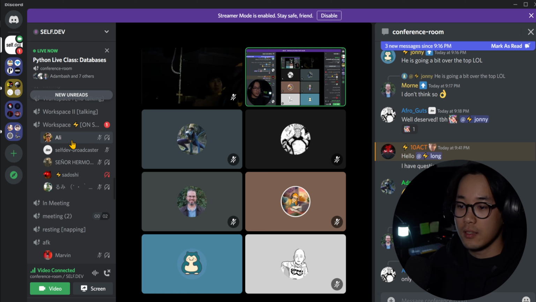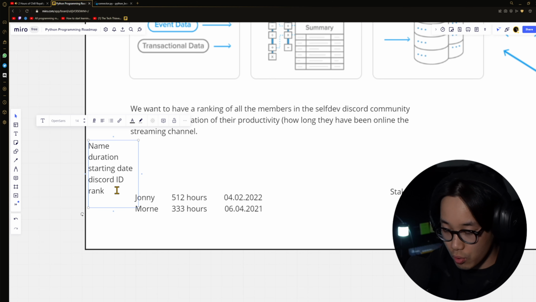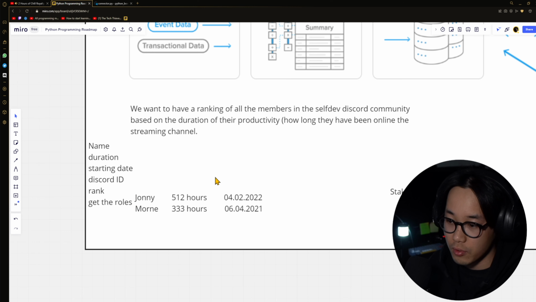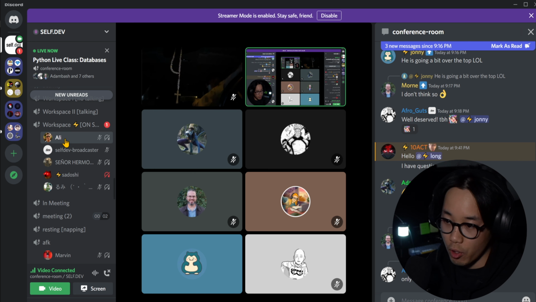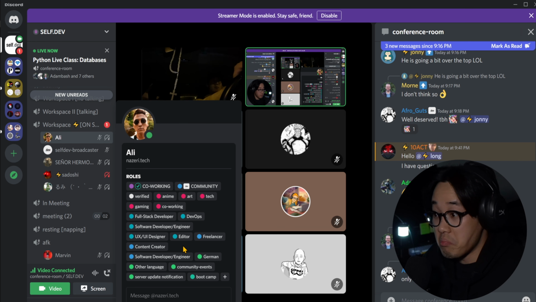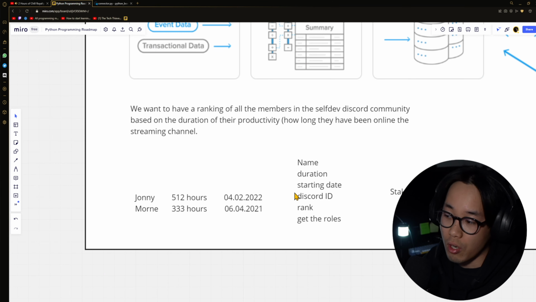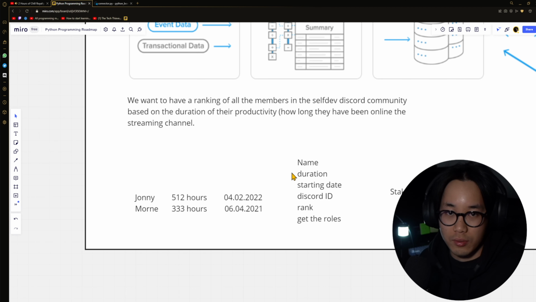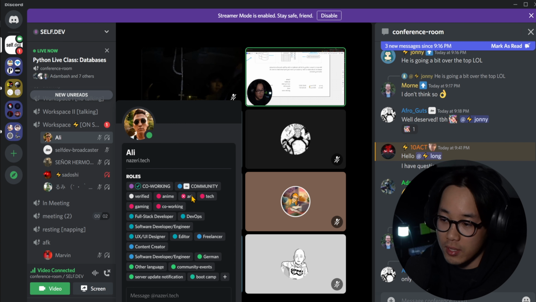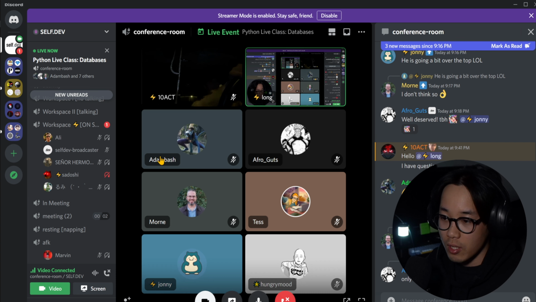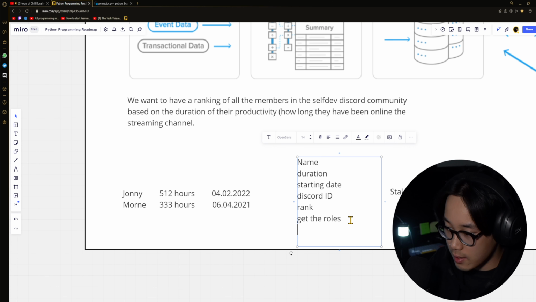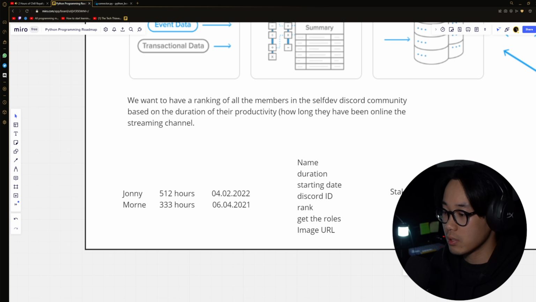Now when you look at it, maybe you also need to get the roles, because if you remember, each person has a lot of roles, and maybe your stakeholder also wants all of them. That's the thing you have to think about, because this process can take up to hours. In this example, it's pretty easy because it's just Discord. You have a name, maybe a description, maybe you want the image URL. I don't know, something like that.